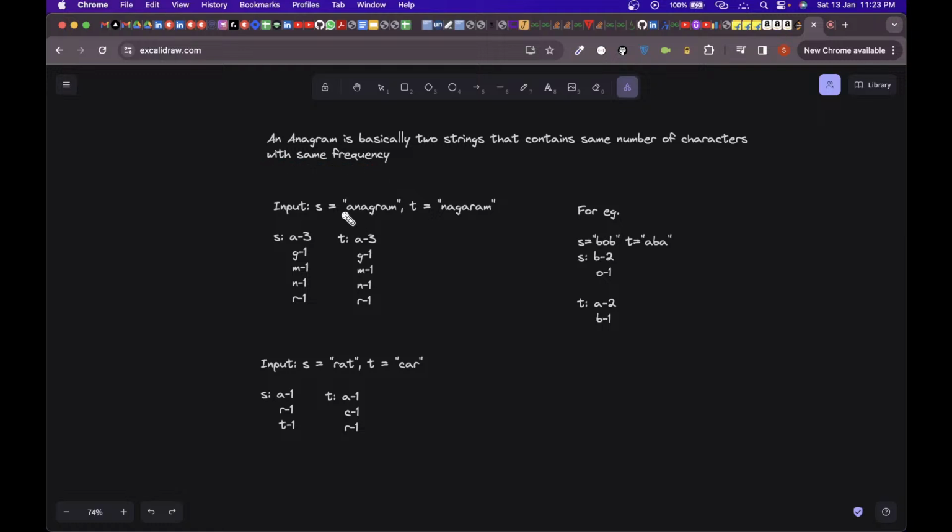For example, we have been given a string "anagram" and another string "nagaram", which have the same number of characters with the same frequency, so they both are anagrams. The same is the case with "rat" and "tar". We have the same characters with the same frequency, so these two are also anagrams.